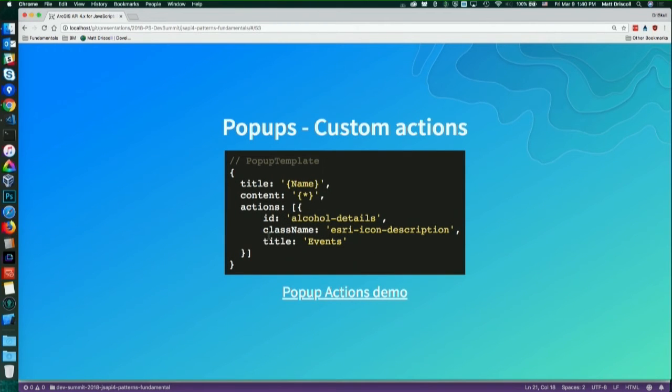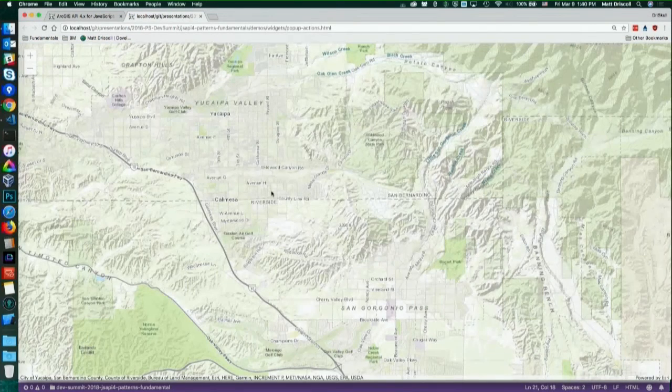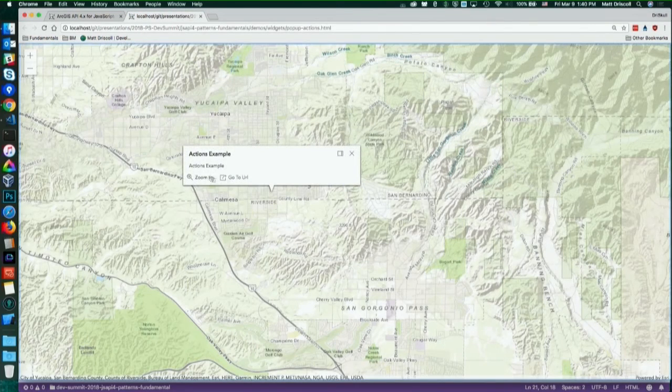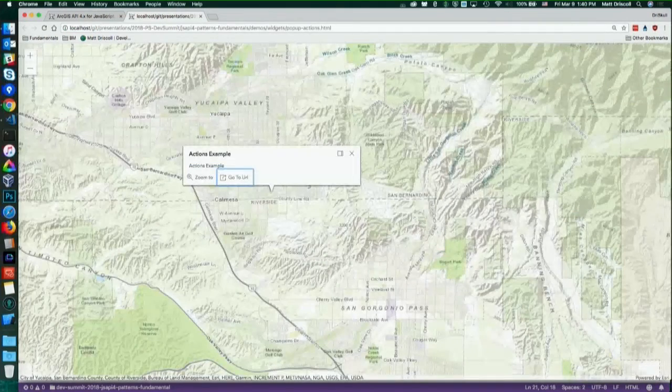Pop-ups can also have these actions, or these buttons at the bottom. And so you can use that to do custom things that your application needs to do. I have a simple demo where I'm just going to have a pop-up here, and then this action is going to use a property of the feature's attributes and just go to a URL. So let me show off the code for that.